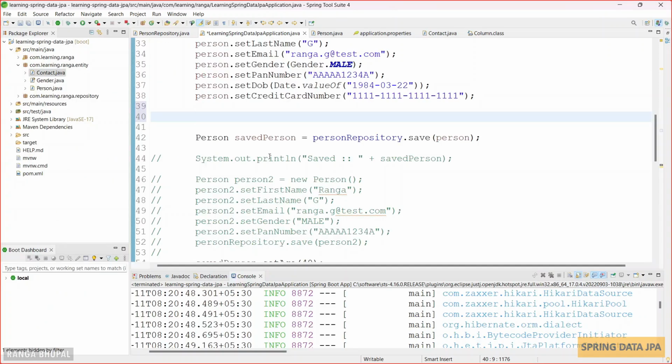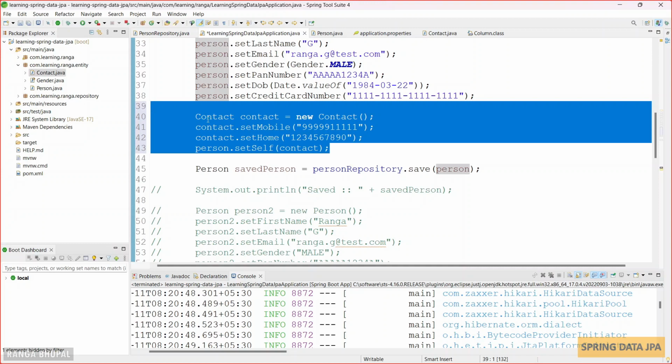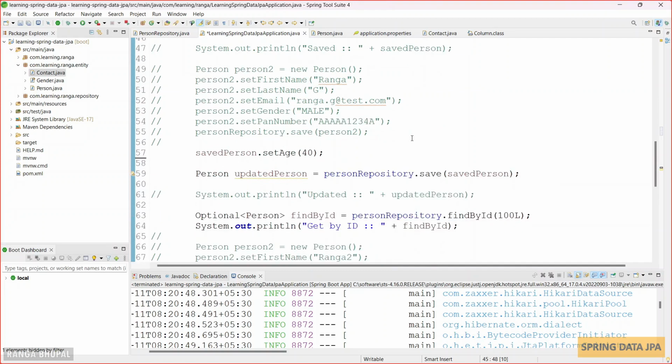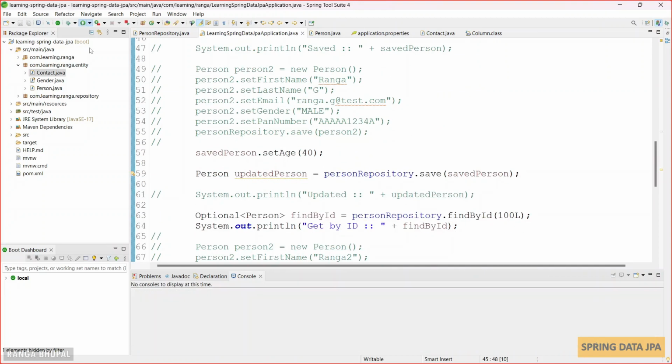Let's create the contact. I have created the contact. In the contact, I set the mobile number, some dummy value, and home also I set some dummy value. Here I set exactly 10 characters because we have applied length as 10, and for the mobile we set it as not null. So in this case, I have created the contact and I updated the contact in the person object, and we are sending it to the save. And the rest of the code is as is. Save all the files and run the application.